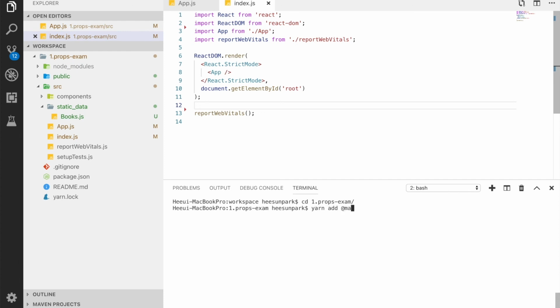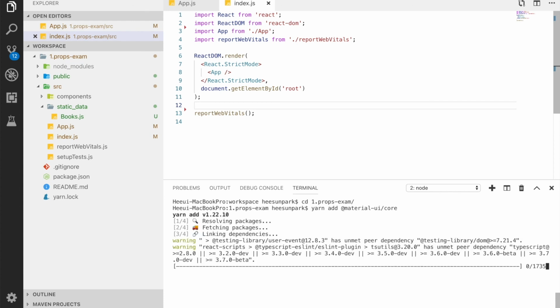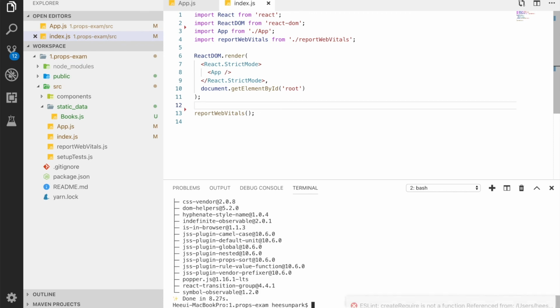To install Material UI, yarn add @material-ui/core. Install it like this. Material UI will now be installed in our props exam. Then the installation in node modules is finished. Now we can use any button or any components.